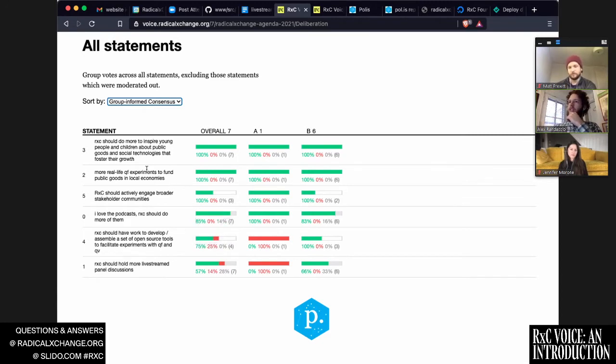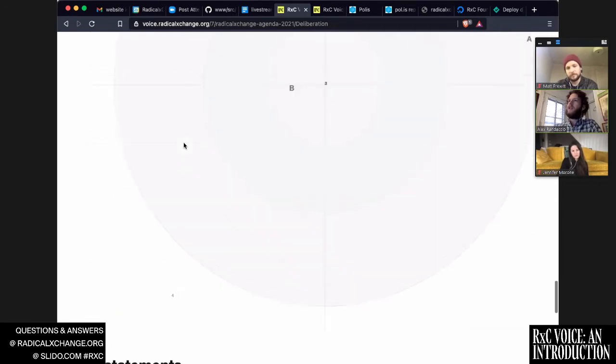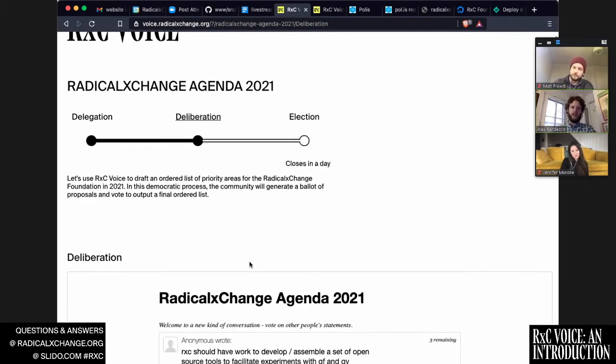We might take the top 10, some top percentage, or all of them, but we'll do that transparently. We'll say ahead of time that we're going to take the top 10 or whatever it is. And the idea is that in this ballot ratification process, by laying this all out transparently, we give the community the opportunity to go back to the Pol.is report and look at it themselves right here. And I can check that it was done honestly and that the proposals from the community were represented accurately and in good faith by the administrators of the process. So that's the deliberation stage. And at the end, we'll have curated this ballot and we'll move on to the election stage.